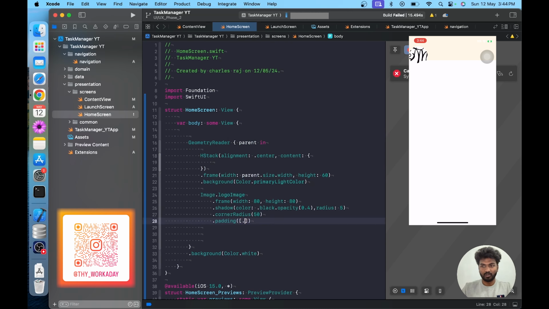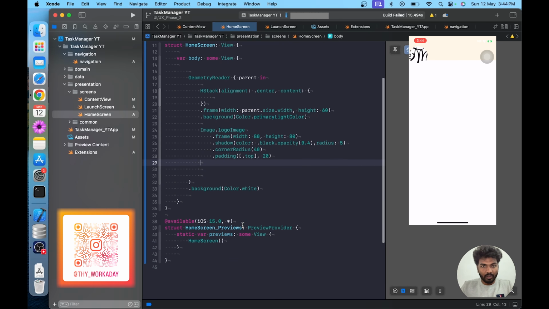Padding, so this padding should be top only 20. So I'll just give this one. Okay, so you can see everything. I'll just display the preview this side. So from my phone, I'm just previewing in my phone. Okay, so once it is done, the logos are good.